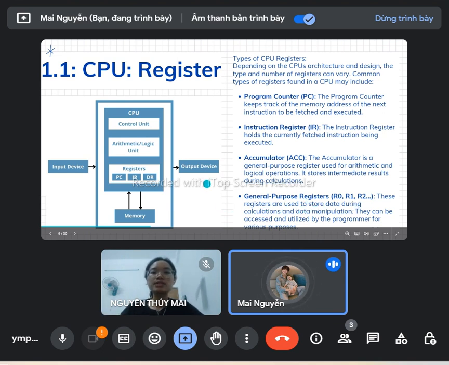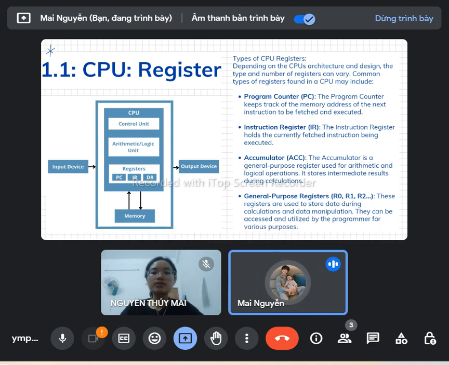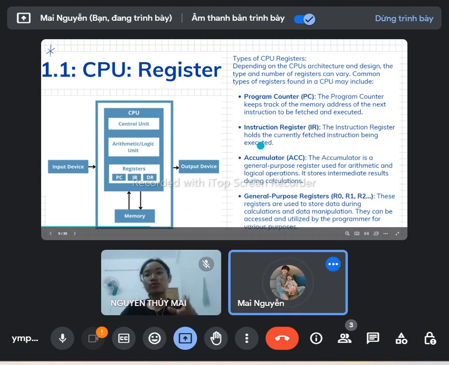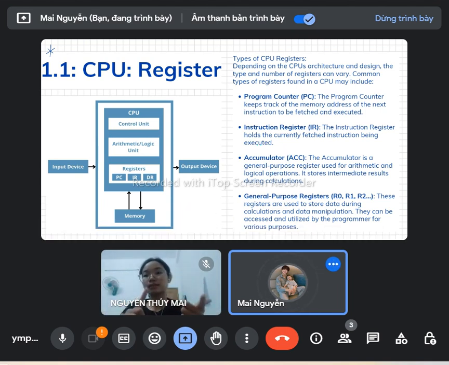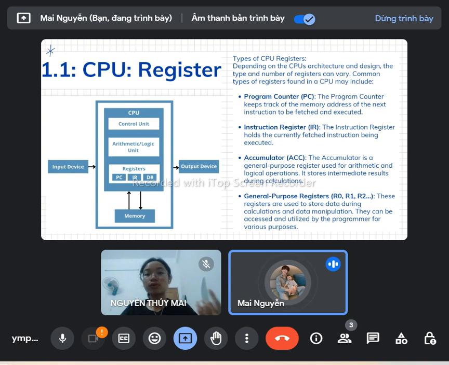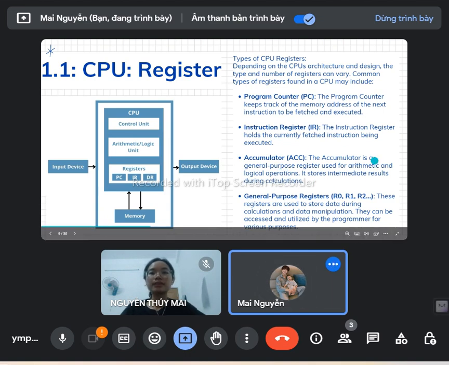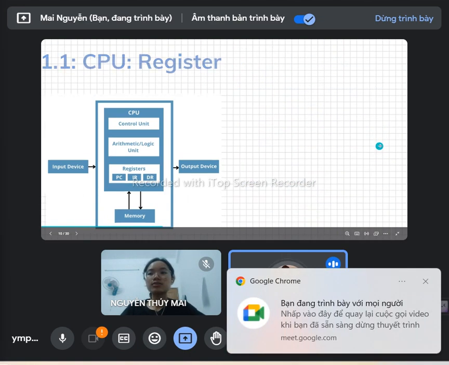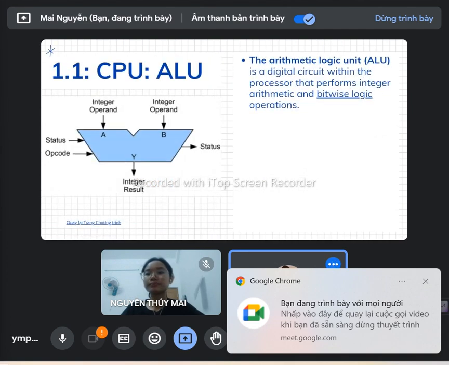data during calculation and data manipulation. They can be accessed and utilized by the programmer for various purposes. This one will store a lot of things like operands, as I said before. I will talk more about this later when we use the CPU SIM4. And the accumulator, they are kind of the same as each other.